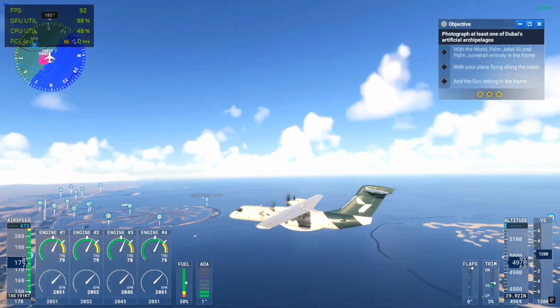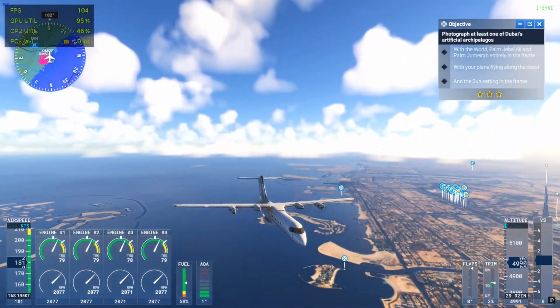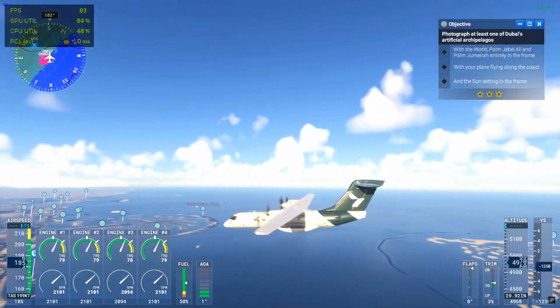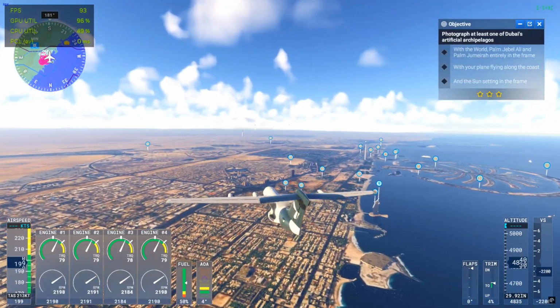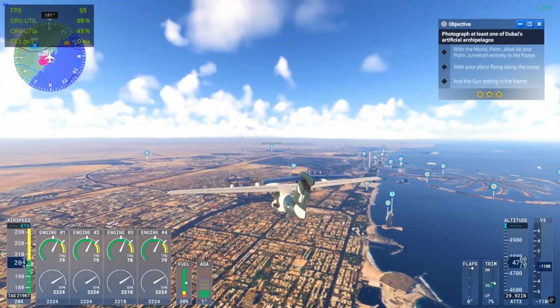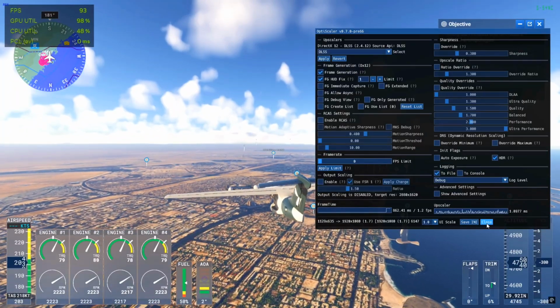One more thing is the game is surprisingly small in size. I don't know, the previous game is maybe 100 to 150 GB, but this one is only 24 gigabytes or something. So now I'm gonna activate the debug view.